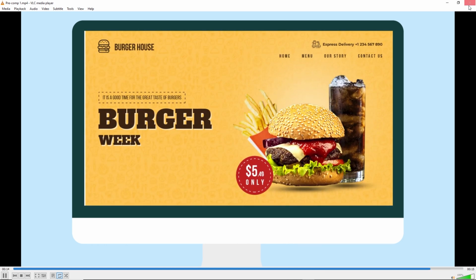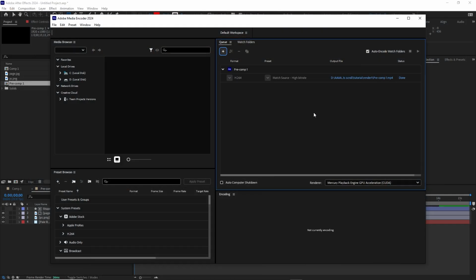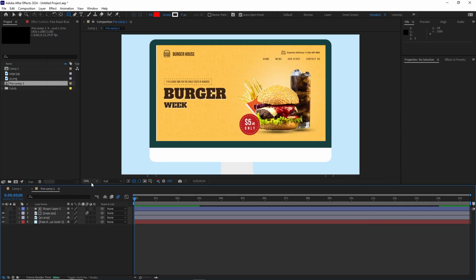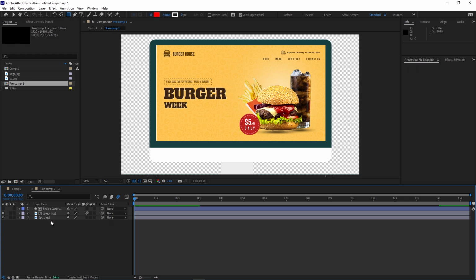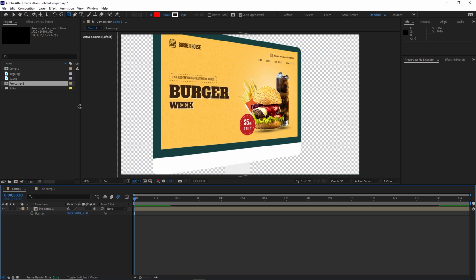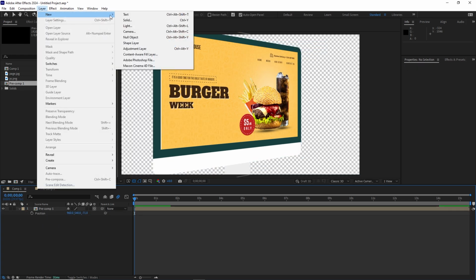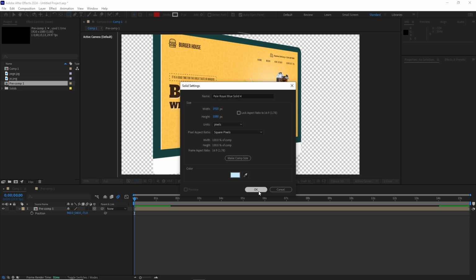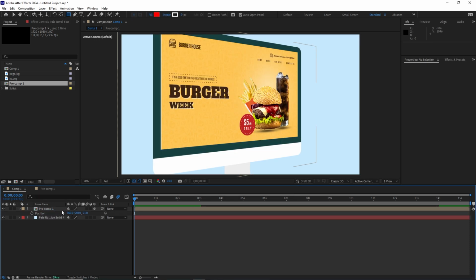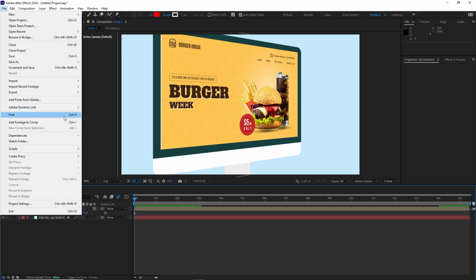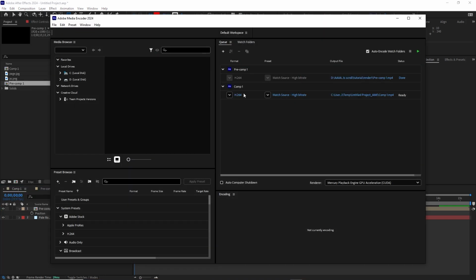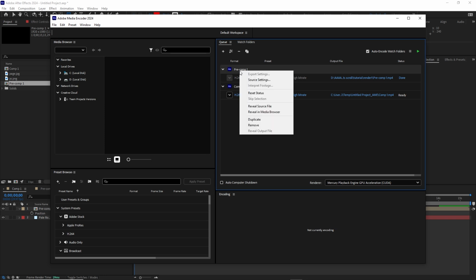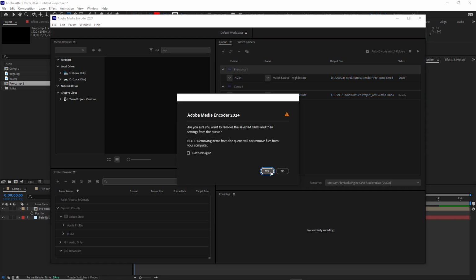I am going to close this, and we can also create a render for the comp one. So I'm going to delete the background in here. I will go to comp one, go to layer, new solid, okay. And right now when I'm on my pre-comp one, I will go to file, export, Add to Adobe Media Encoder Queue. I am going to remove the first one, so I will right click, remove, okay.